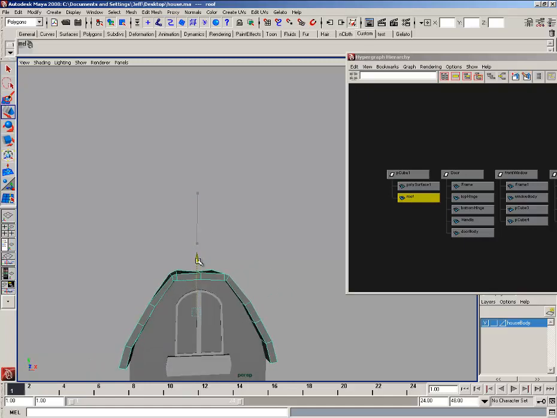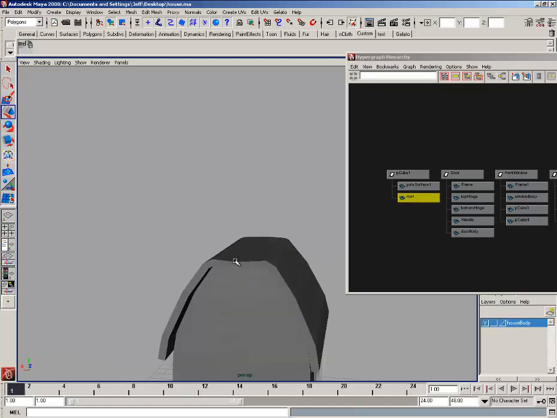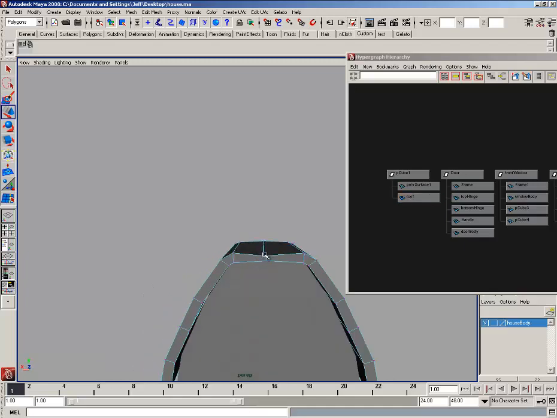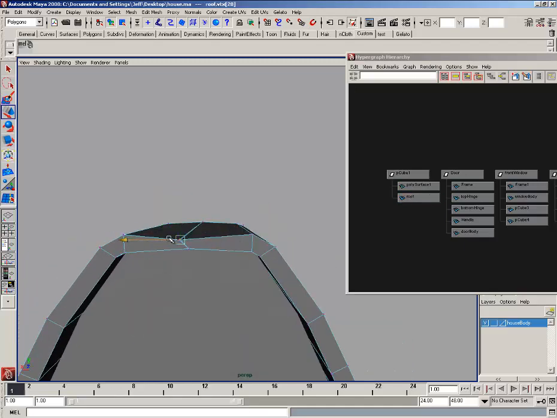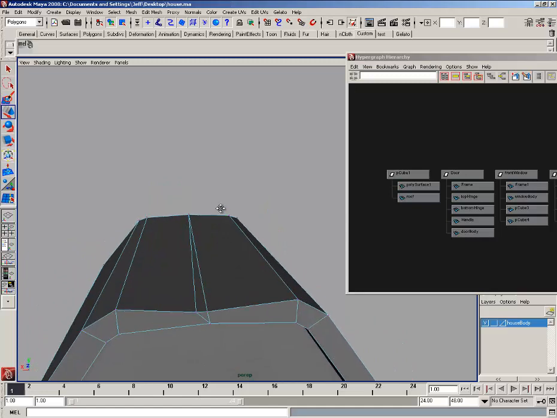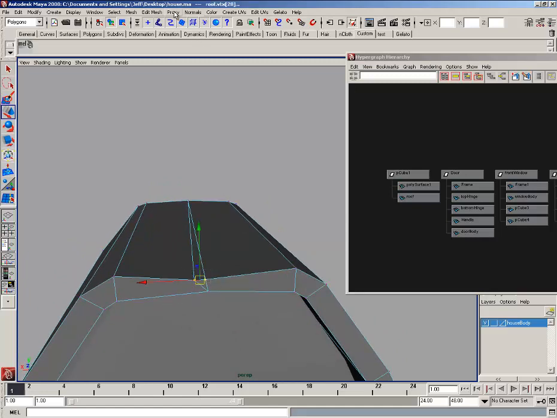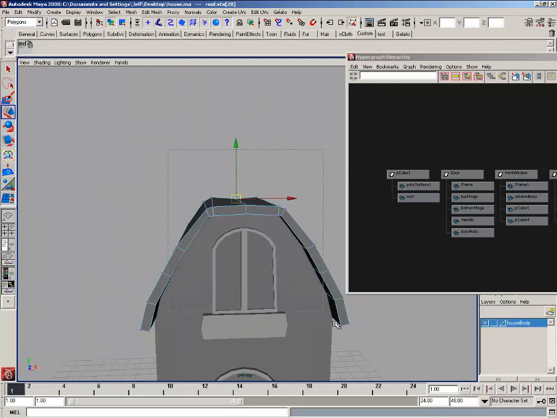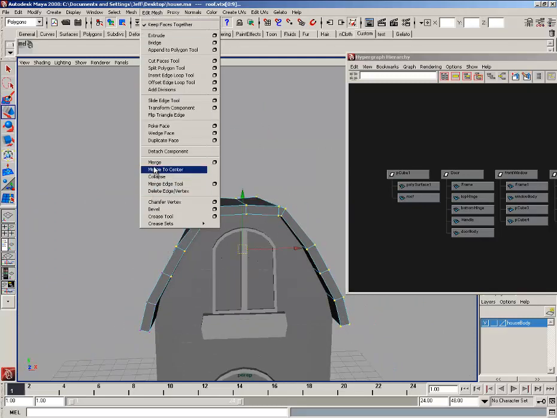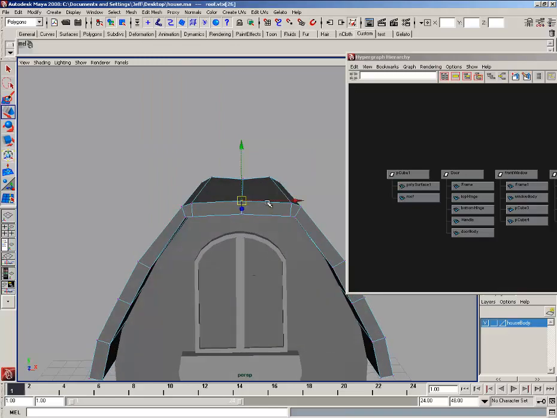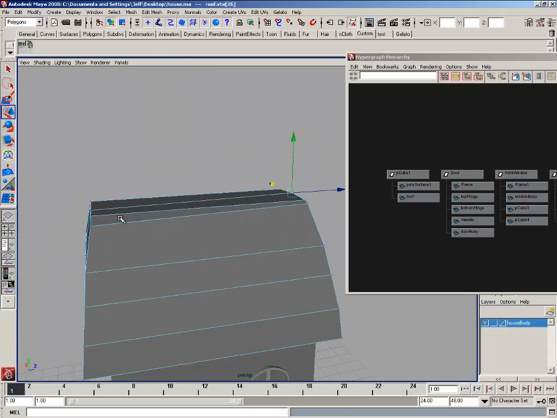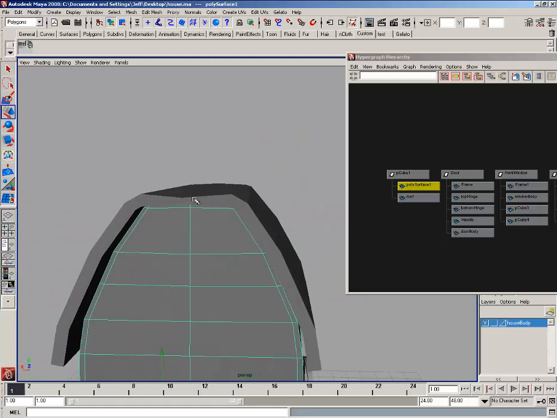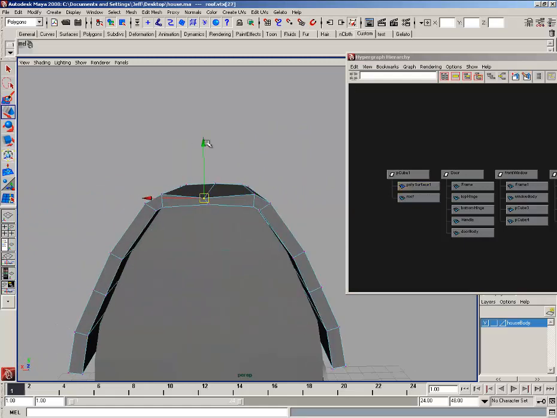Bring this down. Let's go to this vertex and bring it over and up. There's two of these here. Select these two and just go to edit mesh, merge. Do that for the whole thing. Edit mesh, merge. Now if I take an edge and move it, there's nothing behind it. Okay, not a big deal. Okay, let's smooth this real quick and let's see what it looks like.